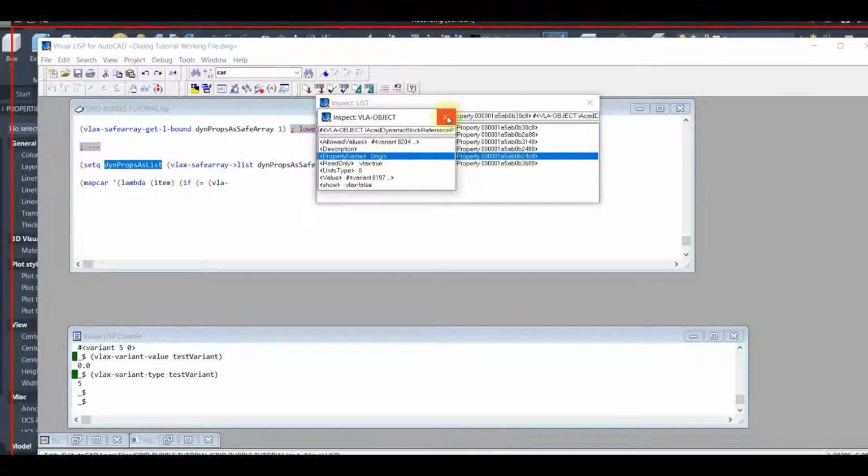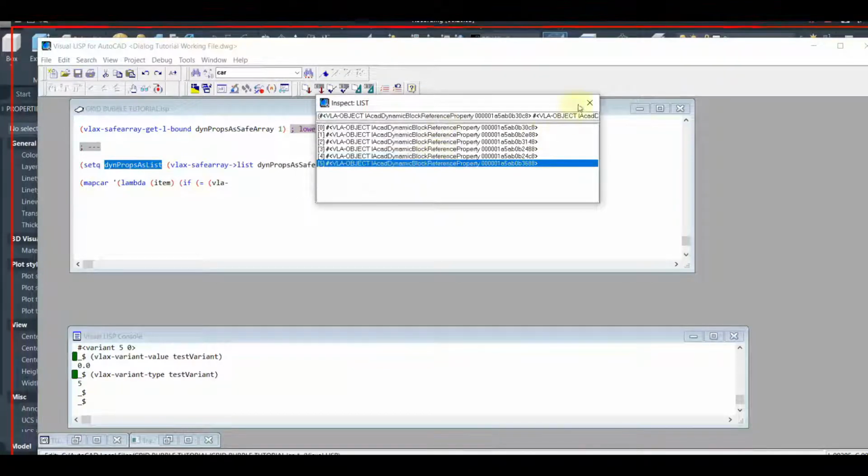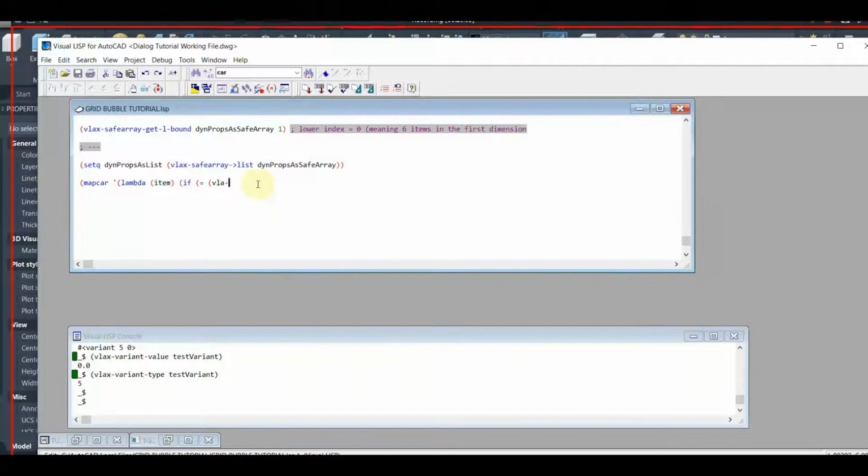Origin, that's just the base point parameter. And this one is my lookup table for the scale text. So anyways, we're going to do if VLA property name, if it turns blue finally. This will be case sensitive, just keep that in mind.